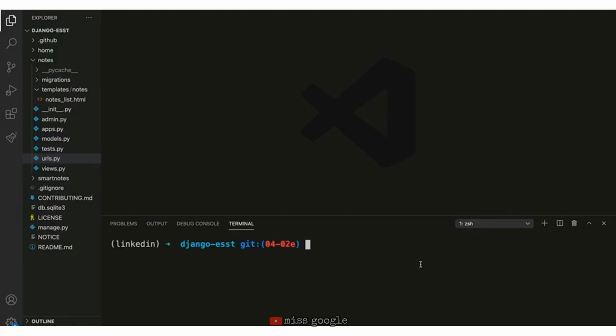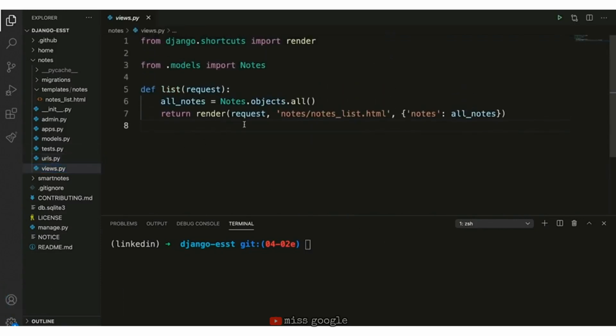Now that we have a list of notes, how about we create a way to visualize details of a particular note? Let's go back to the Notes app, views.py, and let's create a new function here. Now this function should receive a second parameter called pk for primary key. So let's go def detail, request, pk.